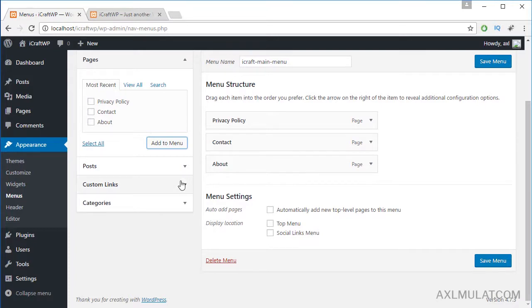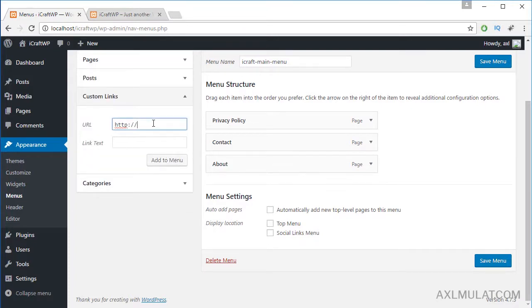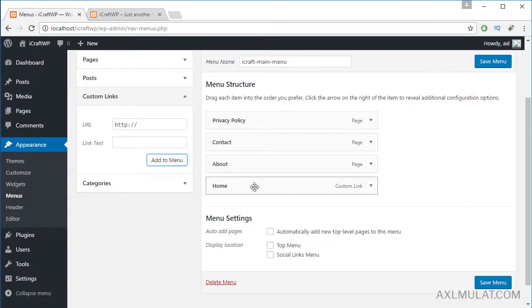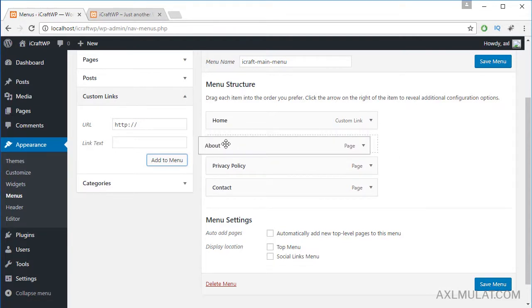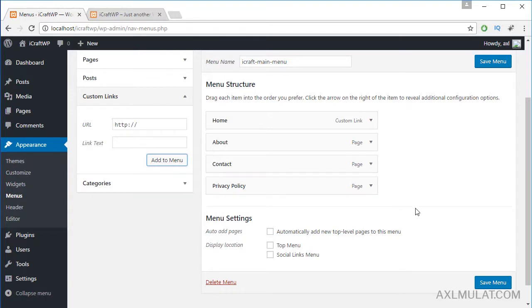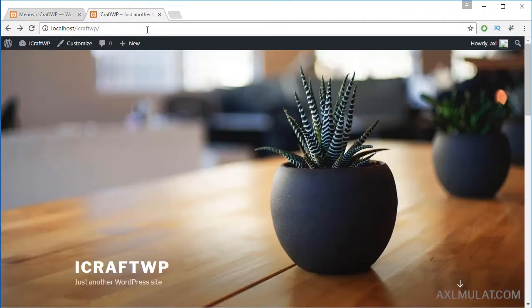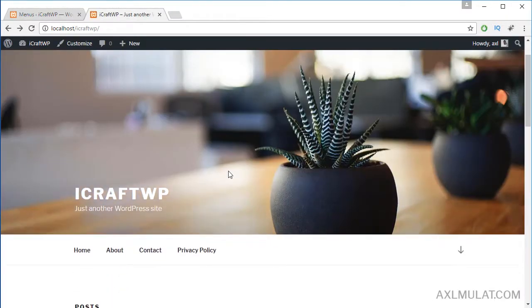And also, we need to add a home page menu. This is the live version of the link. And drag this up. Next after home is about. Next after about is the contact page, and the last is the privacy page. Check the top menu and save. Let's reload the page. Now guys, as you see, we have a friendly navigation menu.